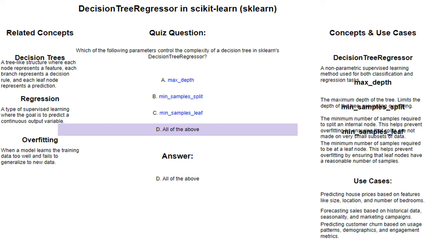Which of the following parameters control the complexity of a decision tree in sklearn's DecisionTreeRegressor? A. max_depth. B. min_samples_split. C. min_samples_leaf. D. All of the above.